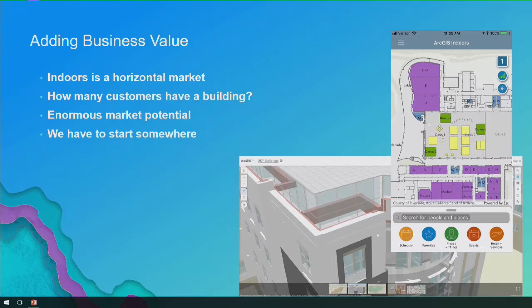And I like to ask the question all the time: how many of our customers have a building? Most of them. Those buildings have owners, they have operators, they have maintenance tasks they need to perform. In cases like a university or a shopping mall, there are people who visit that space. They may have different needs than the people who own the space. They're not concerned with maintenance. They just want to find where the food court is or get from one class to another.